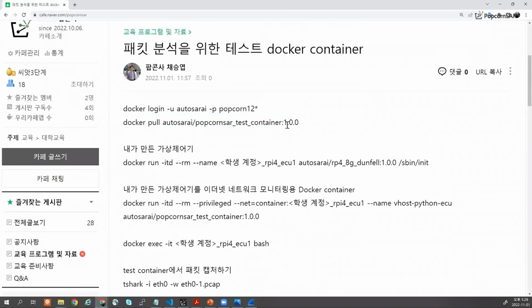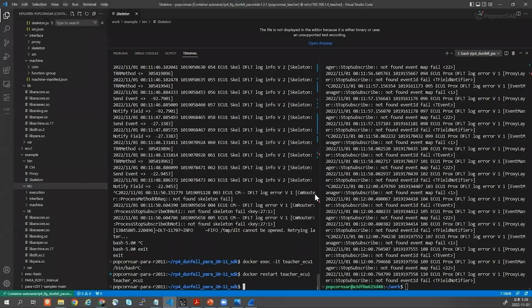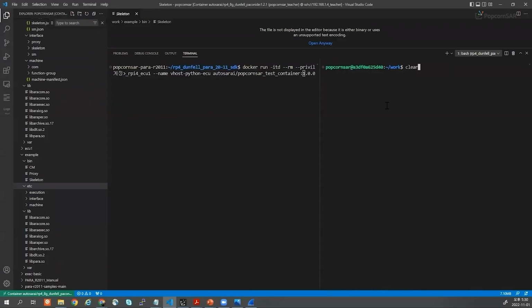So, we can do it through commands, and we'll run a test virtual machine. When we run it, the ancestor is this. If we enter the container name in the net, we can use the same network as the existing virtual machine. As you can see, this is the virtual machine I'm using right now.